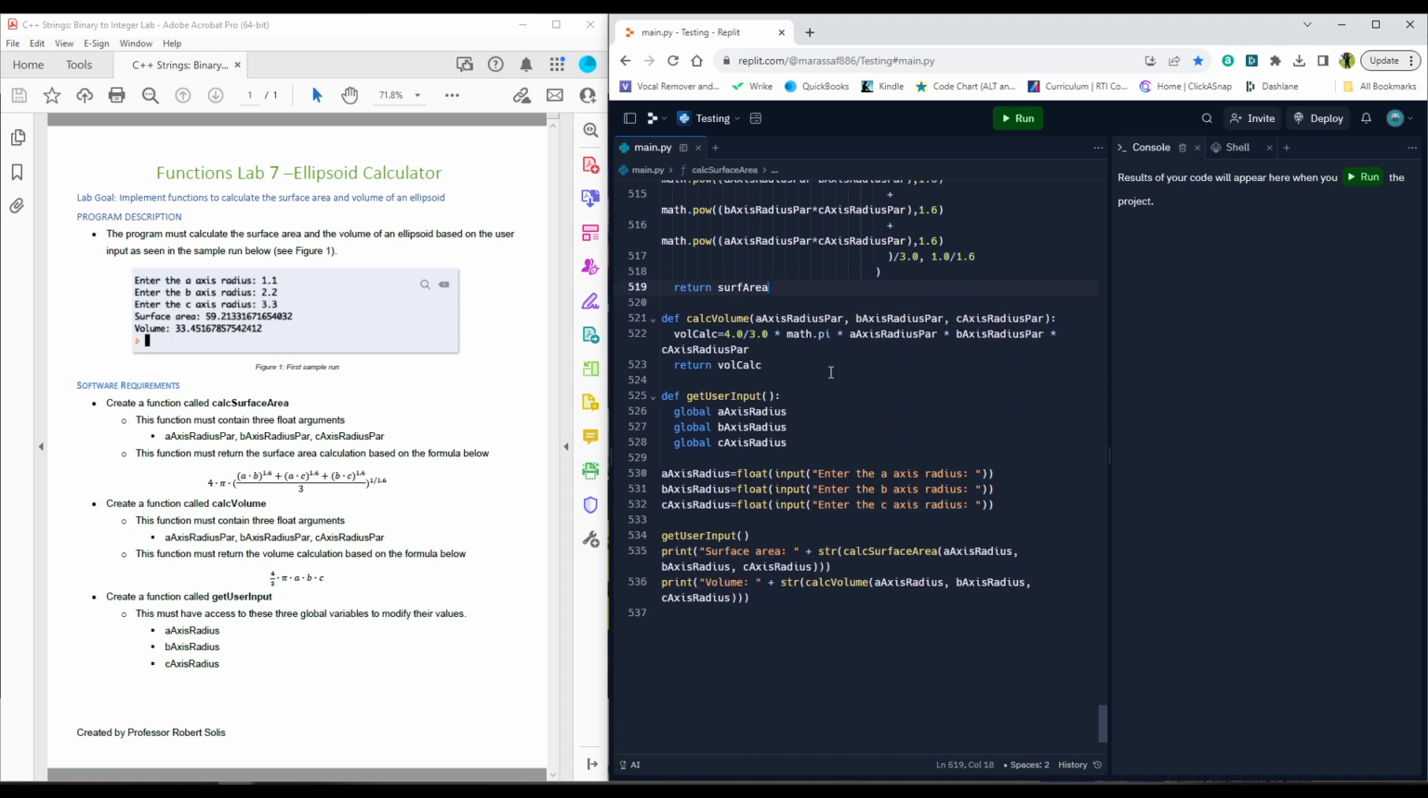For the calc volume, I used the parameters that are a-axis, b-axis, c-axis, and calculated the volume based on this formula. So it is going to be 4.0 divided by 3.0 because it's a float, times math.pi times a-axis radius, b-axis radius, and c-axis radius, which is ABC according to the formula. And then also we'll return the volume calc for this function.